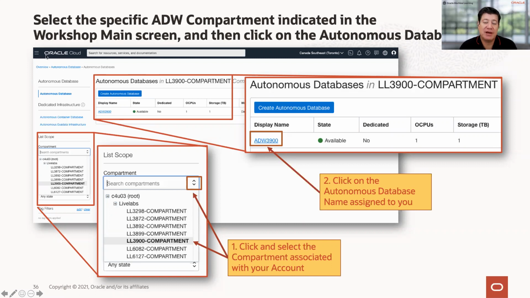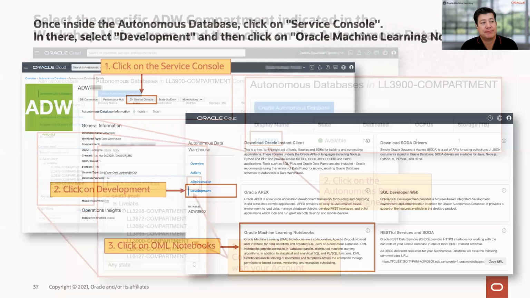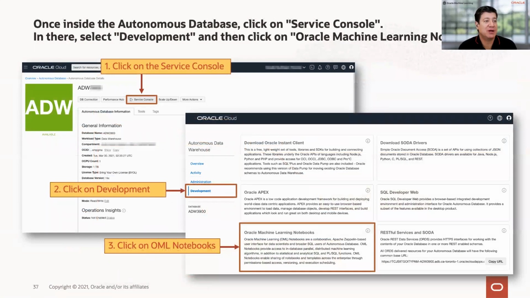If you are here, make sure you click on the right compartment. You get into the Autonomous Database list, you see yours, and now you can click on that Autonomous Database that we have reserved for you. All right, so now we're in the Autonomous Database. We're going to click on the service console. When it gets to service console, you're going to click on development. And then down there in development, you're going to be able to click on Oracle Machine Learning Notebooks.